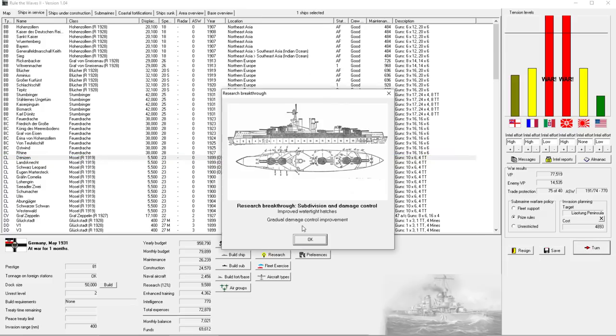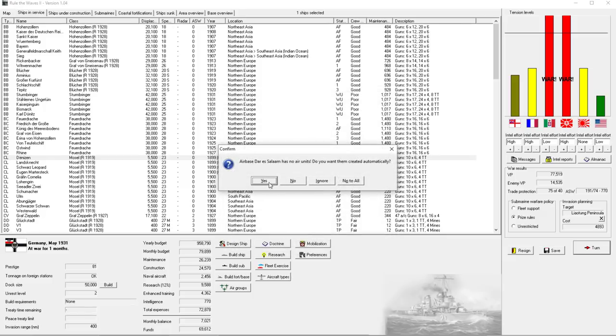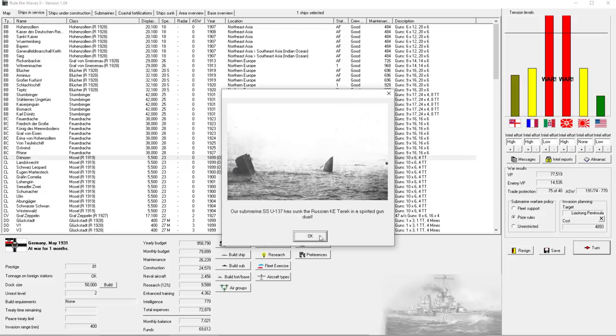So let's end the turn. Okay, better damage control, which is perfect. Improve watertight hatches. I imagine that maybe... And somebody also mentioned that we should probably think about scrapping the Gneisenaus. I mean, they're from 1913. They're pretty old. I know the Hohenzollerns are pretty old too, but the maintenance on those is much cheaper than the maintenance on my Gneisenaus, and they're still worth the same strategic points. Okay, very cool. Reduces torpedo weight mount. That's good. So say no to all.